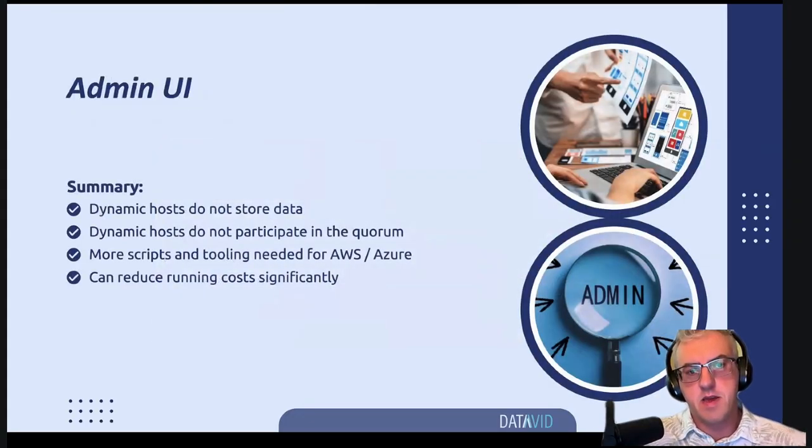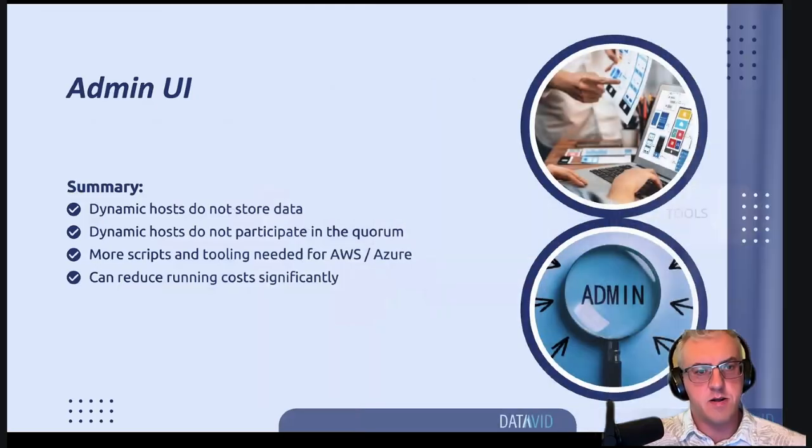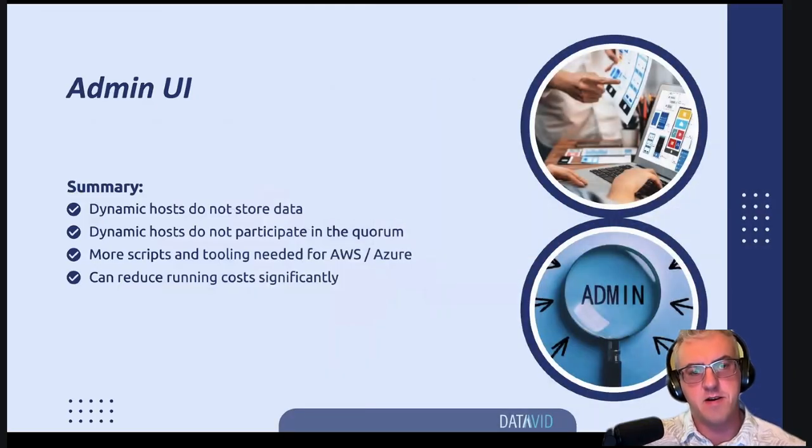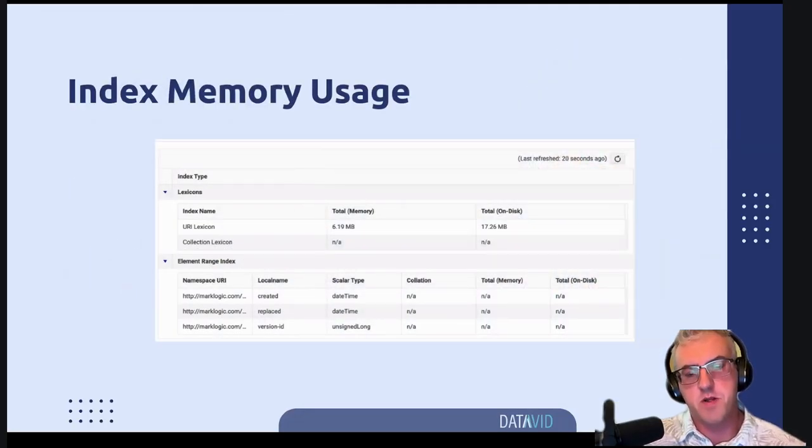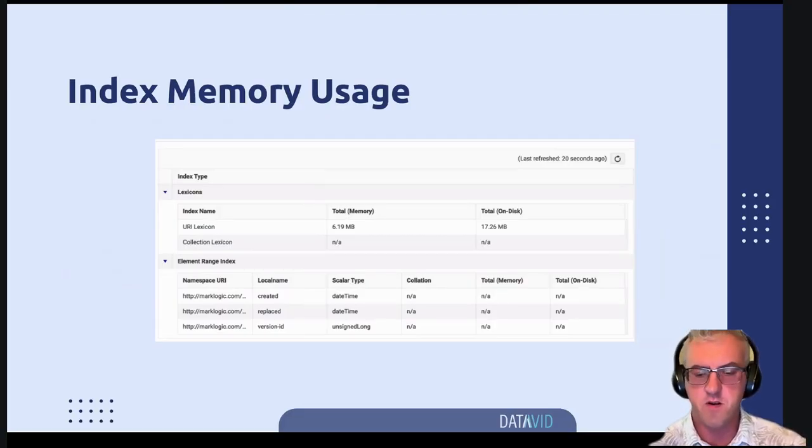Okay, the admin UI has the improvements around the index memory usage, but also some smaller ease of life improvements. For example, you can sort your forests, and you can also see which forests are offline. So the admin UI has some small ease of life improvements.